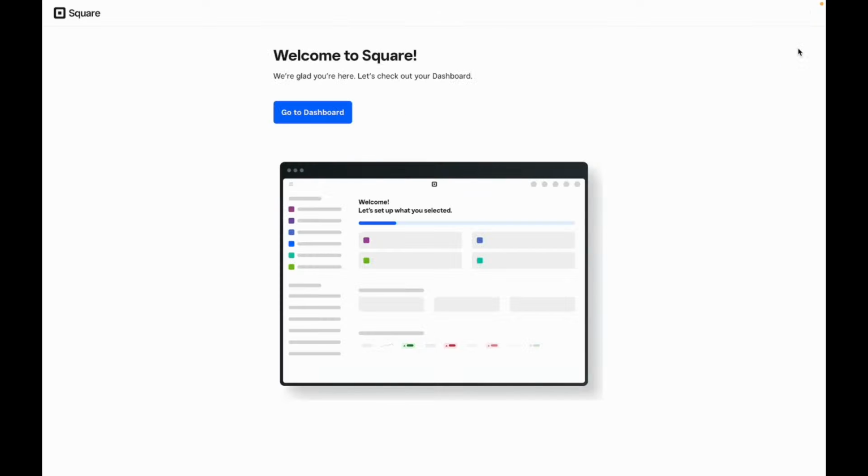So then I'll click next, and it'll give me the welcome to Square and be able to go to the dashboard. So you have successfully set up your Square account at this point. You should get welcome emails in your email address and welcome you to your brand new account. So now we will go to the dashboard, and this will load your dashboard.